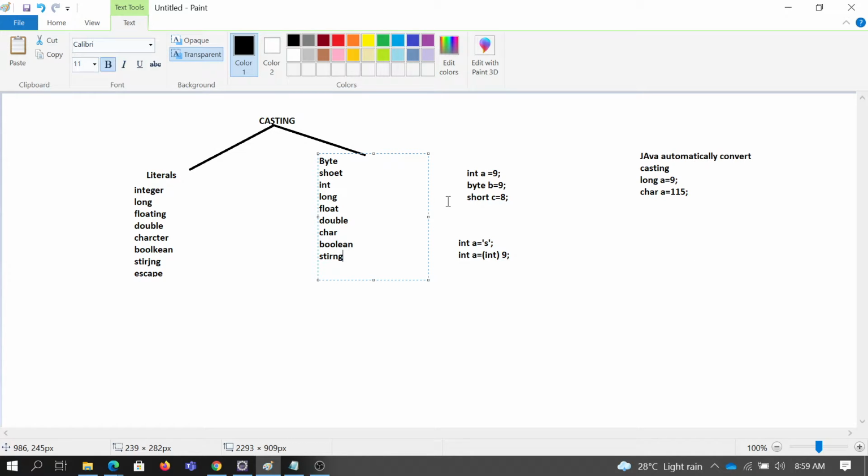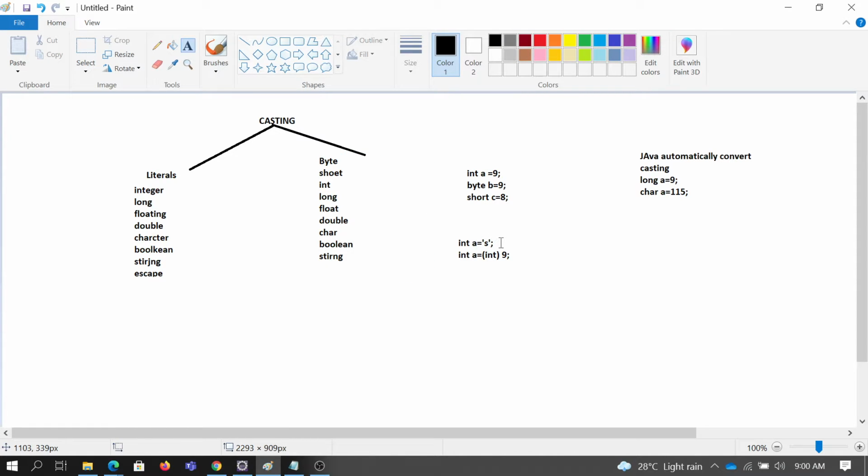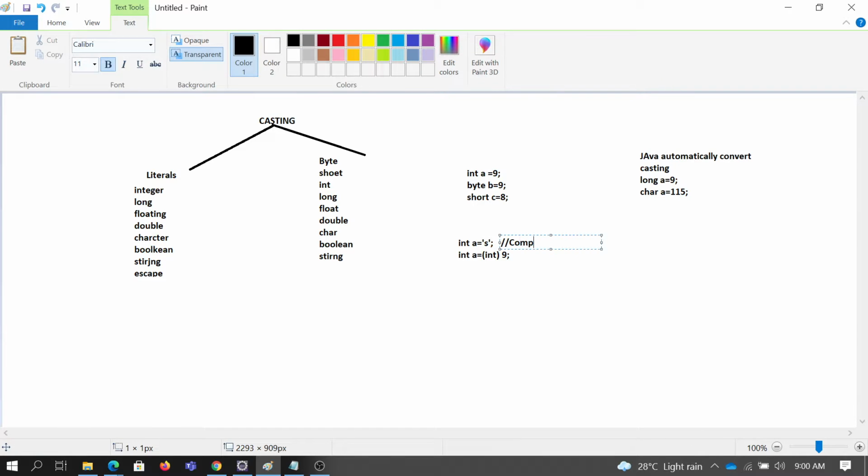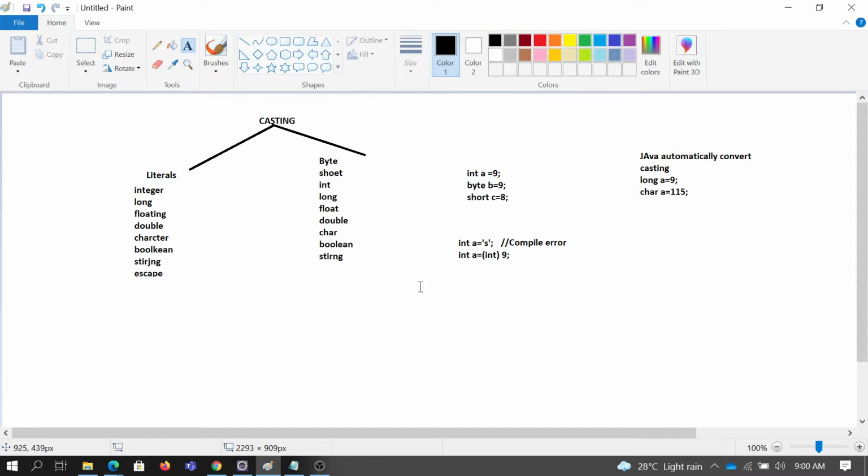One is that Java automatically converts. The second is, suppose we give a character literal type for an integer, here we are showing the compile error. It shows a compiler error, and here we did the explicit casting. So in these cases casting will go like this.